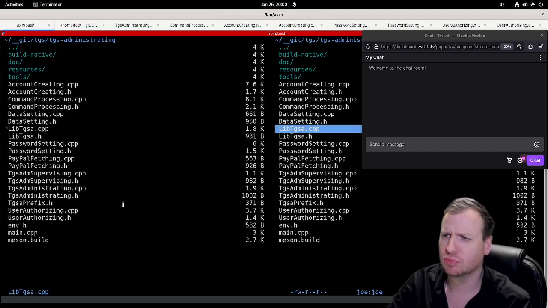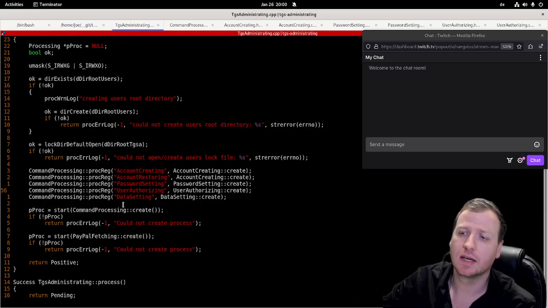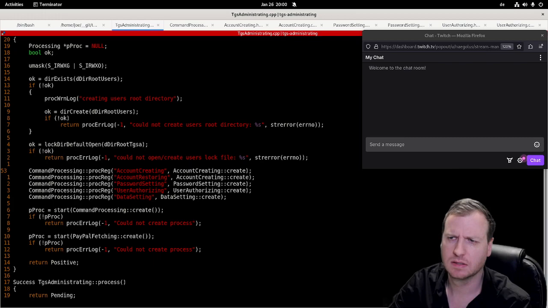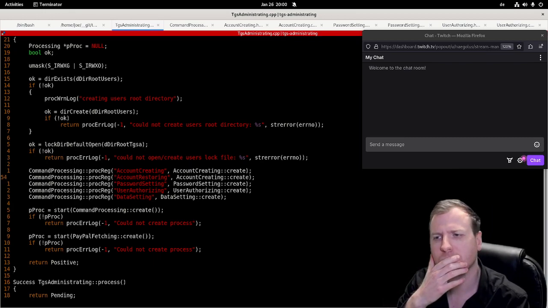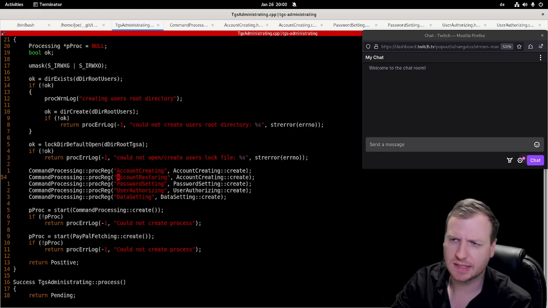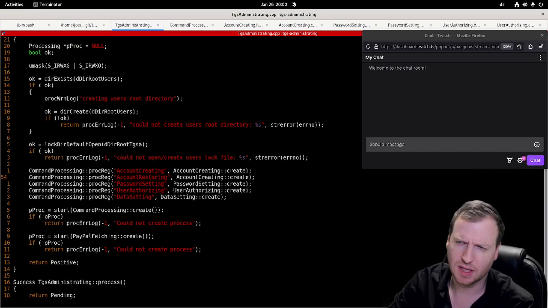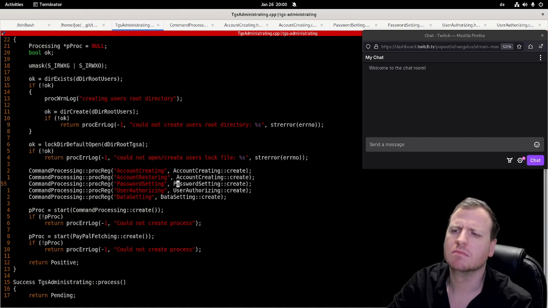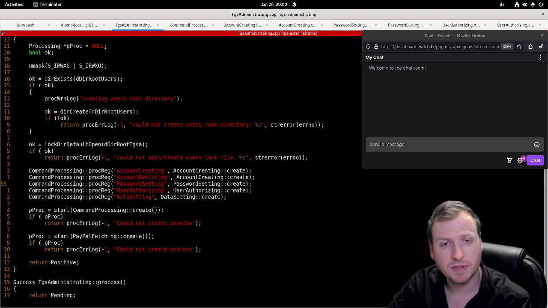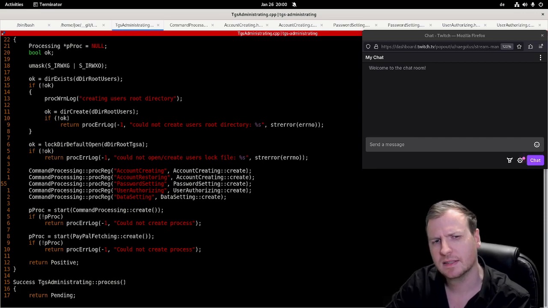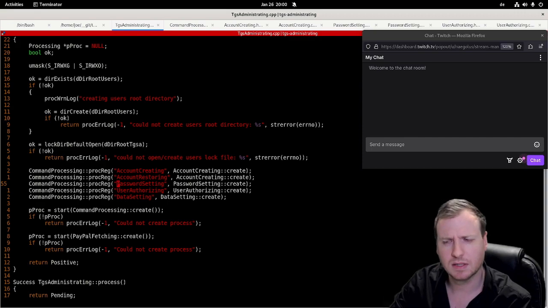Last time we have created the account restoring part in the account creating process, I think. And the password setting. No, we finished the locking system. Yes, the locking system, I think.